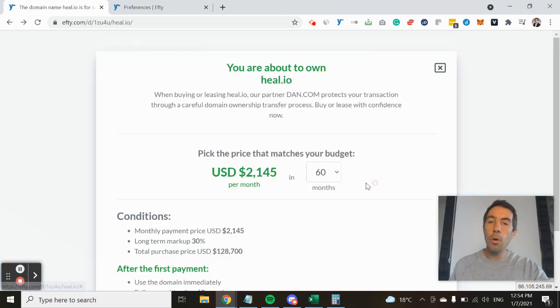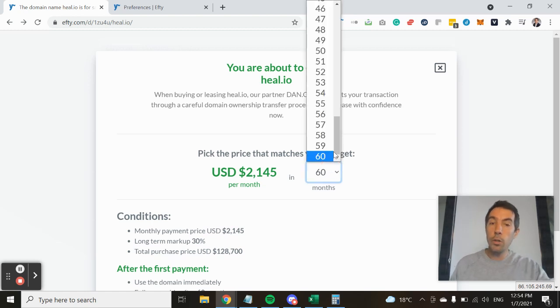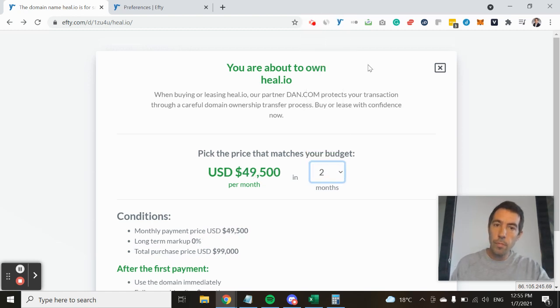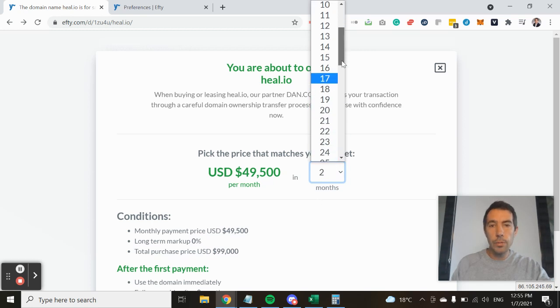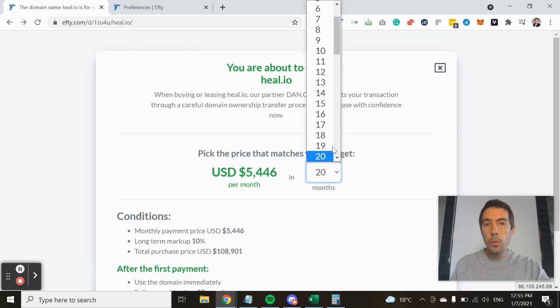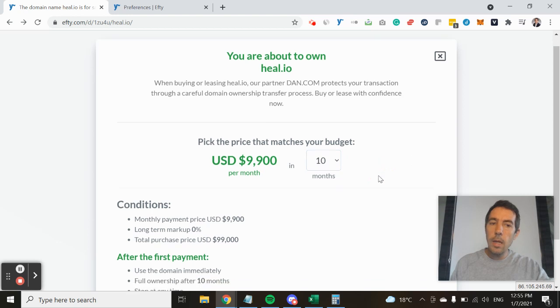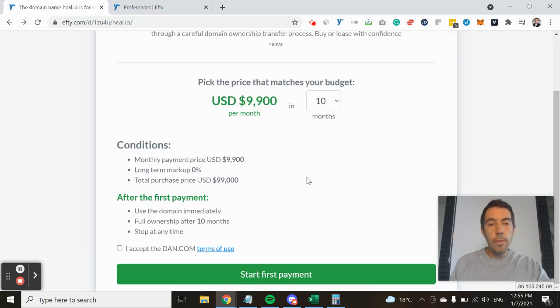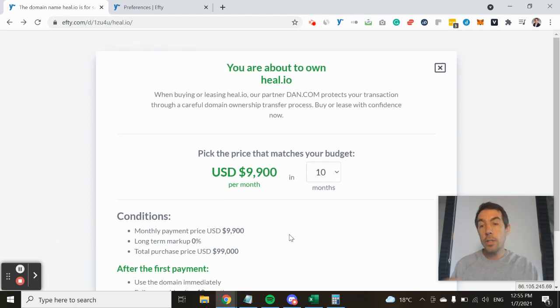When they click lease to own, they can pick the price that matches their budget. This is the monthly installment. And this monthly installment can be anywhere between 2 up to 60 months, or anywhere in between. When they scroll down, they accept the terms of use for dan.com, click start first payment, and they are redirected to safe and secure checkout on dan.com.